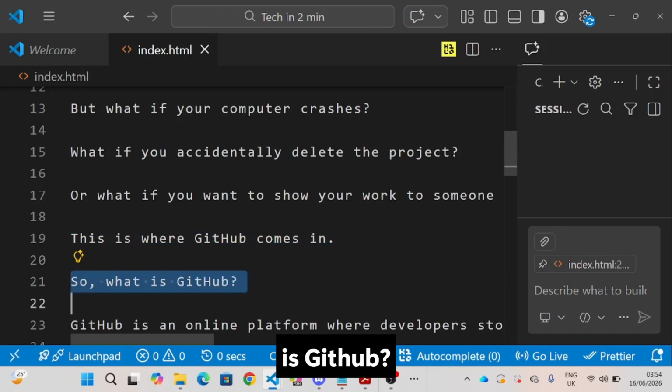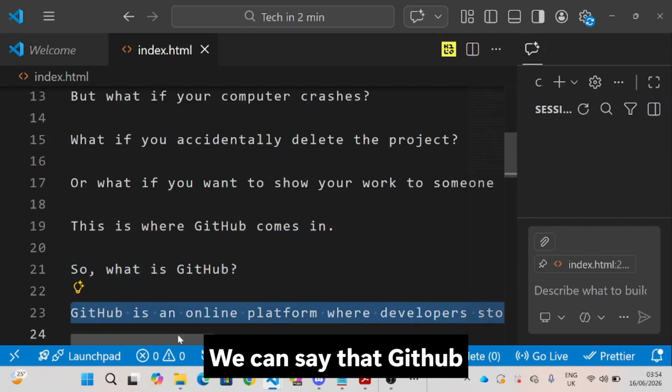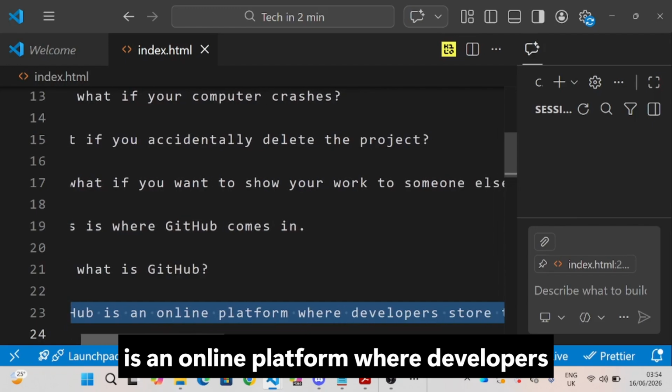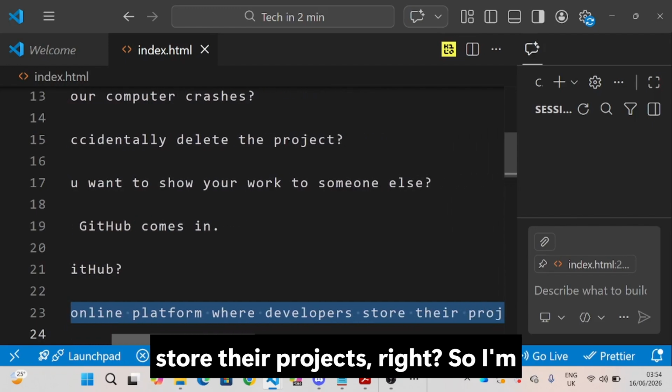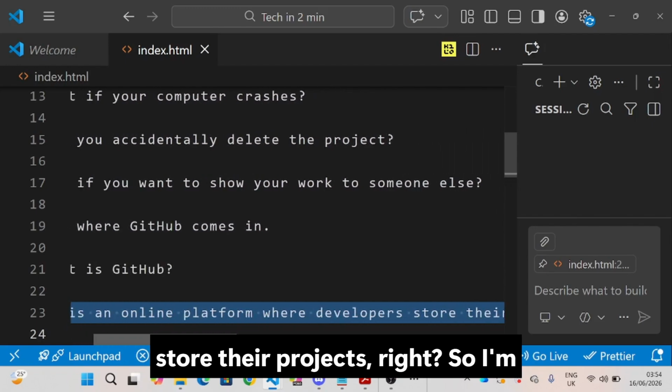What is GitHub? We can say that GitHub is an online platform where developers store their projects, right?